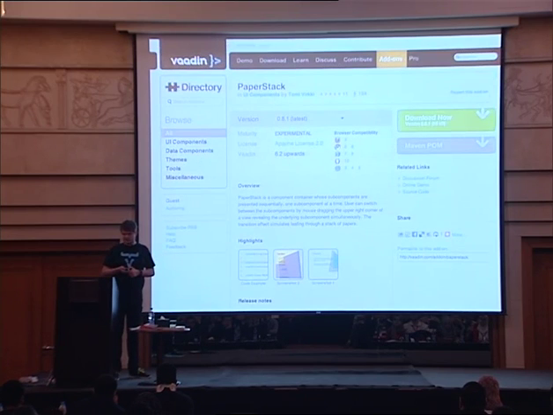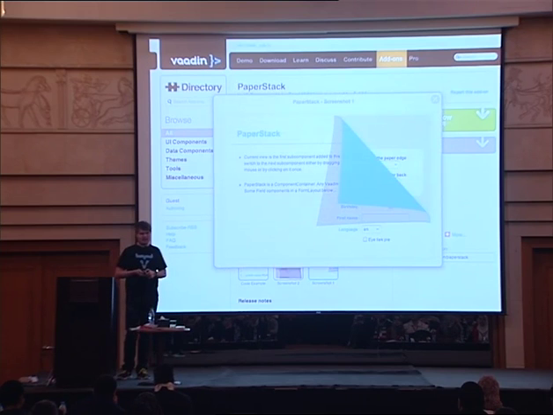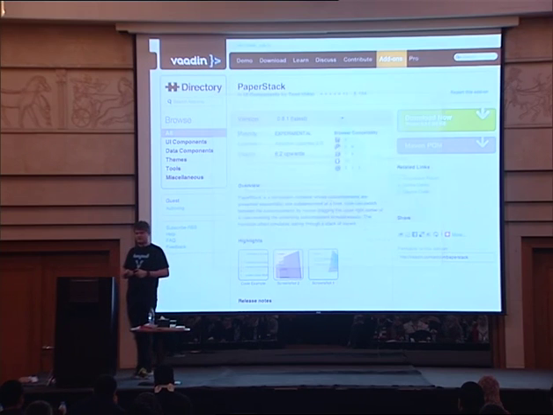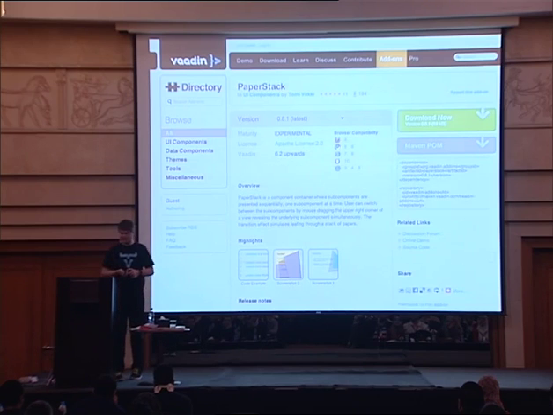Let's take an example. This is, I think, a really good example of why we should not put all the components in the core. It's a component called paper stack. We just selected that from the directory and then go to the paper stack page, and there we can see a screenshot of paper stack. We could see a source code example of paper stack, and then we can either download it or cut and paste the Maven definitions to our project.